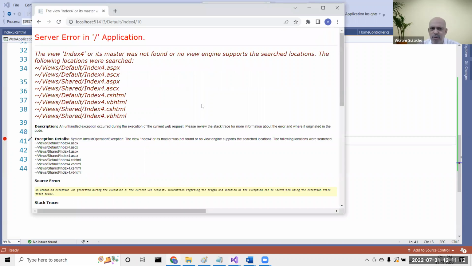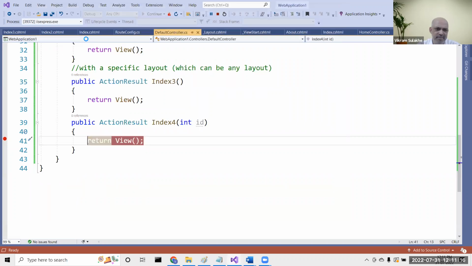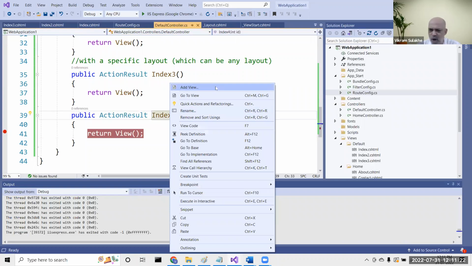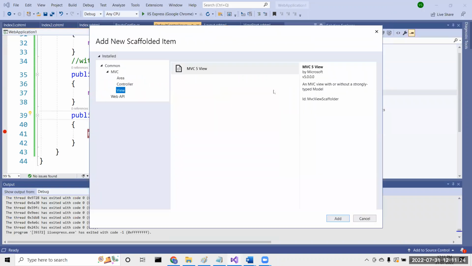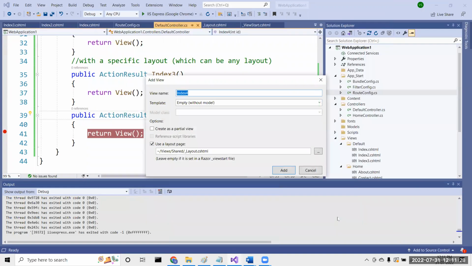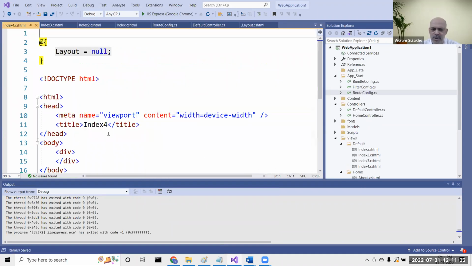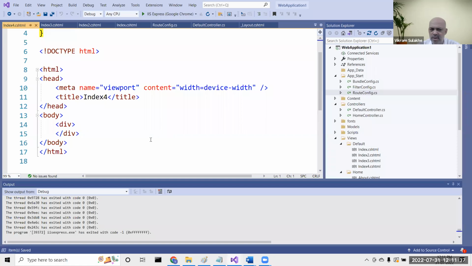Right now, I'm just saying return view. Okay. Why is it giving an error? What did I miss out on doing? What have I not done? View. I haven't added a view. So let me add a view. Okay. I will not use a layout page and add a view. So this is what I have out here. This is what I am having in the view.